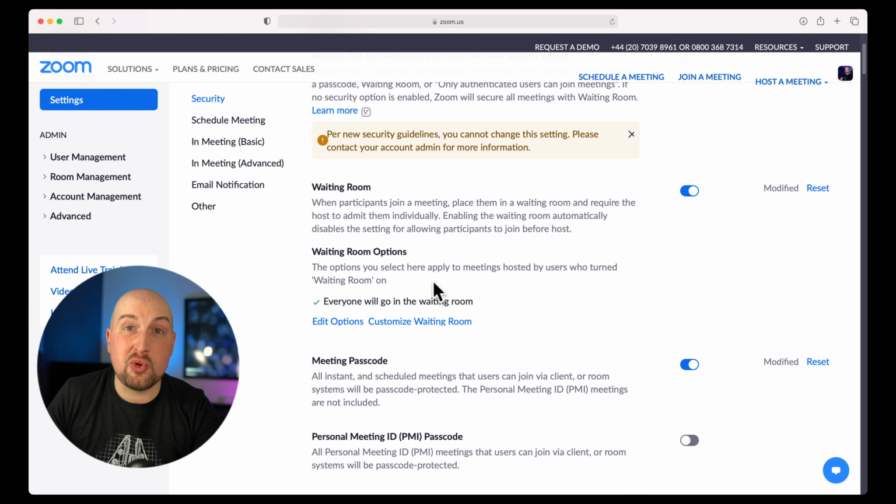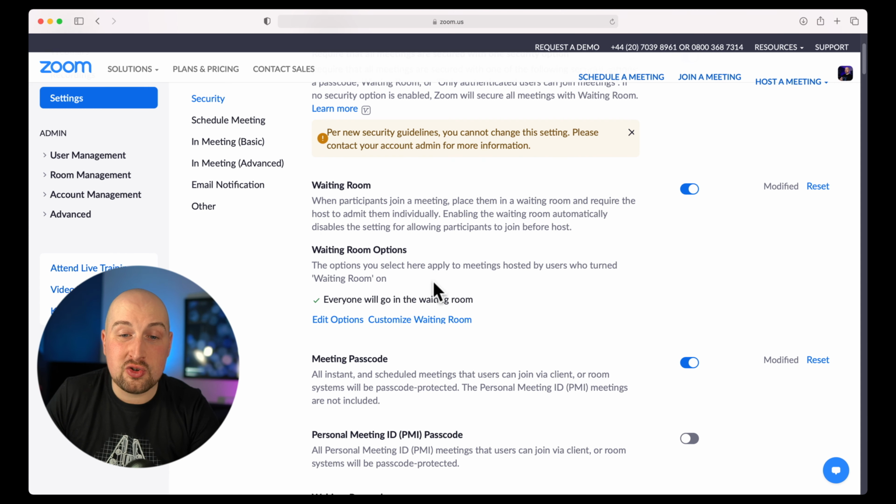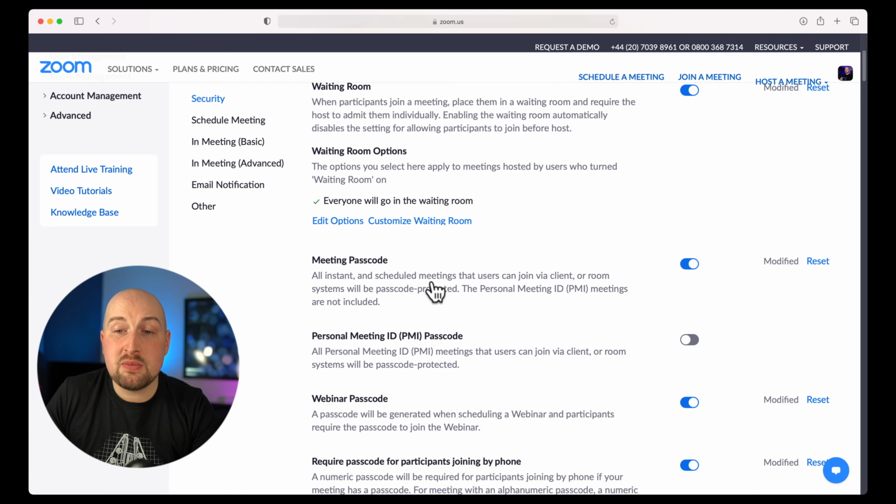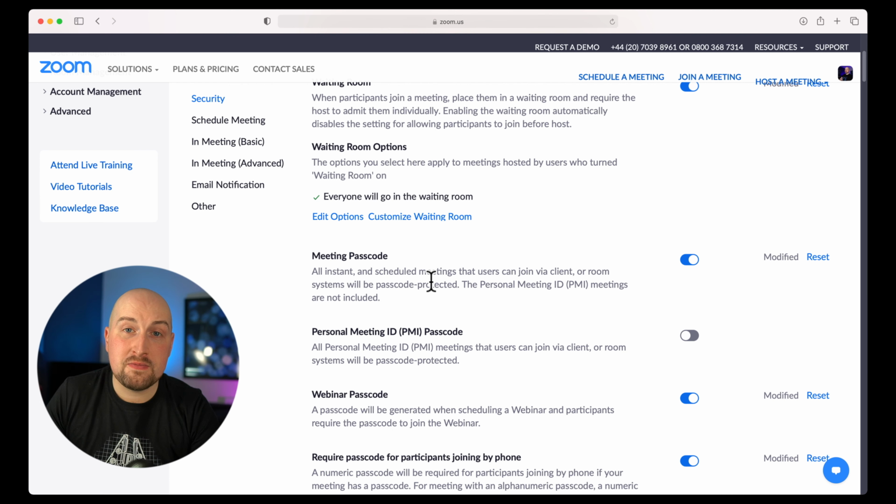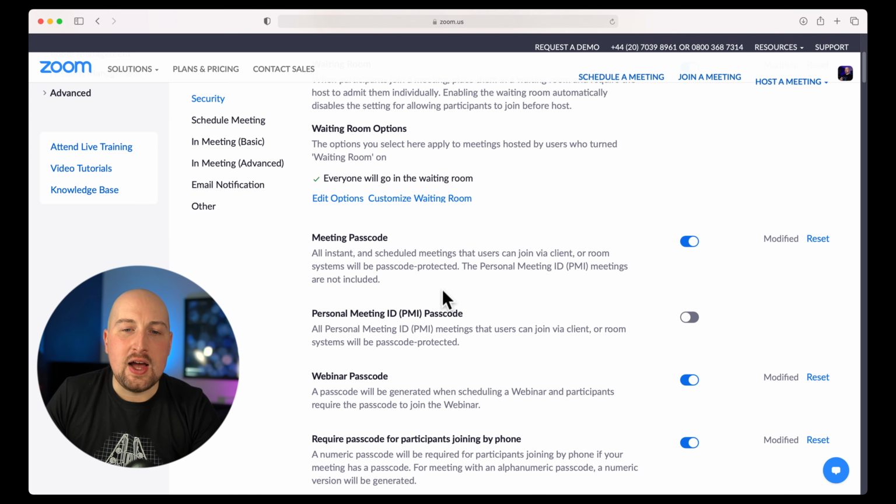Waiting room options, you can upload a bit of a description or an image alongside it. Meeting passcode, yes, turn it on. So that means if someone has the meeting ID, they would still need to enter a password in order to get access to the room. That will be checked by default.